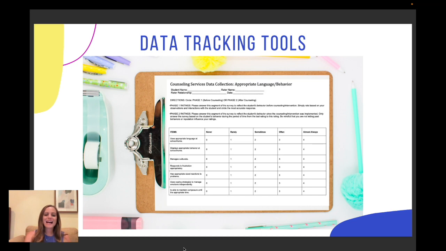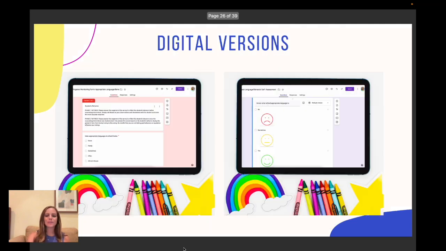And I have some data tools for parents and teachers as well. So you want to send out these behavior surveys. So these will ask questions like, the student knows how to manage outbursts, the student uses appropriate language at school or at home, the student responds to frustration appropriately, and then the teachers and parents will rank it on never, rarely, sometimes, often, or almost always. And then you can use this data to see how it compares to the students' data, to their own self-assessment, and among the different environments. So you can say, okay, well at school we're seeing this, but at home we're seeing this. Are these things different or are they similar?